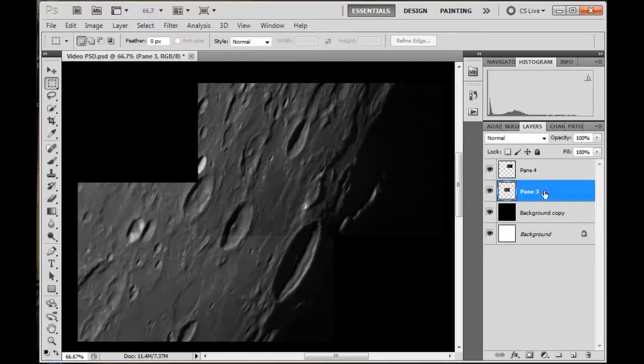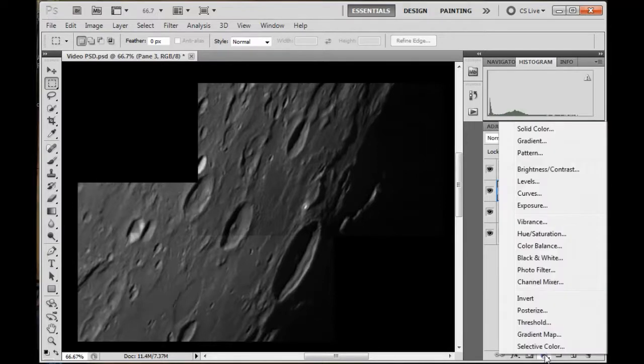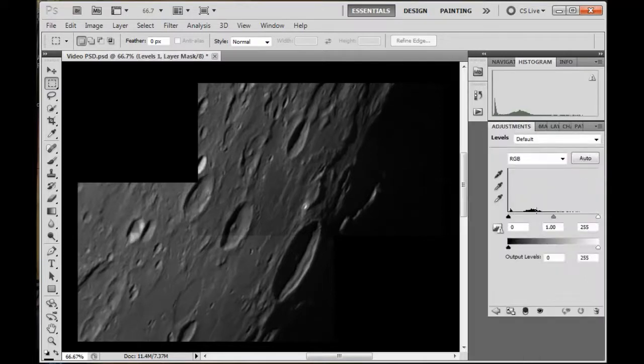So I'm going to click on pane 3, so pane 3 is active, and instead of just doing an image levels on it, I'm going to put what's called an adjustment layer over the top. This adjustment layer is activated down here. It's the circle with the black and white diagonal segment on it. If you click that, it says, okay, what do you want me to do? And down here you've got levels, and it gives you this.